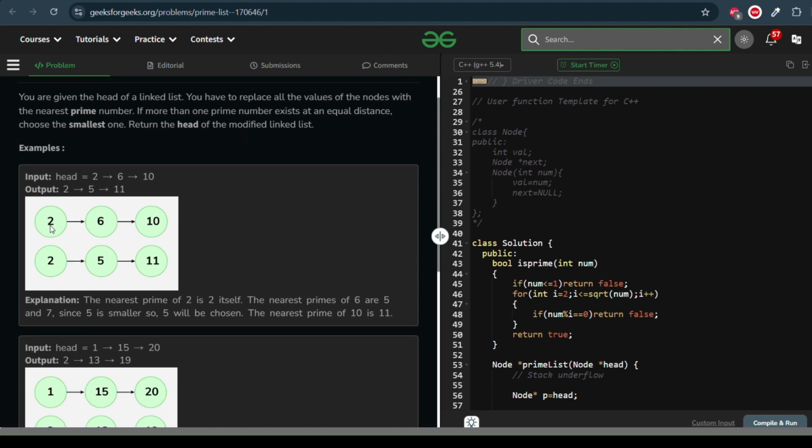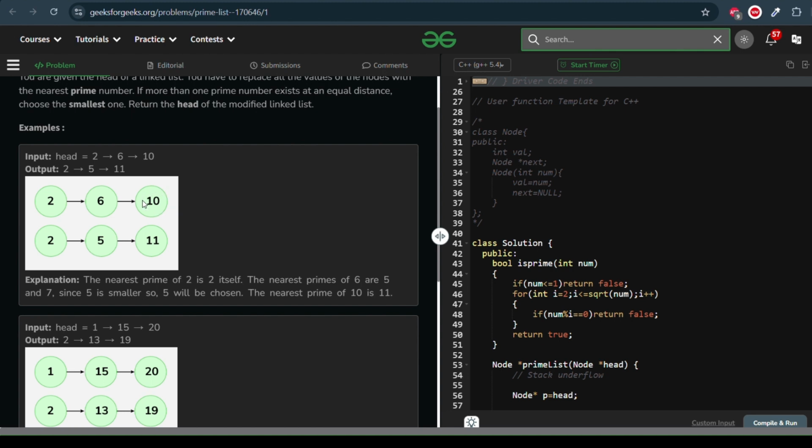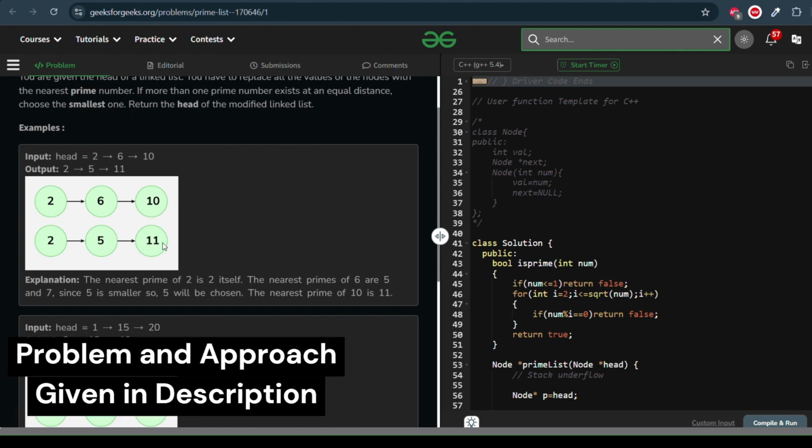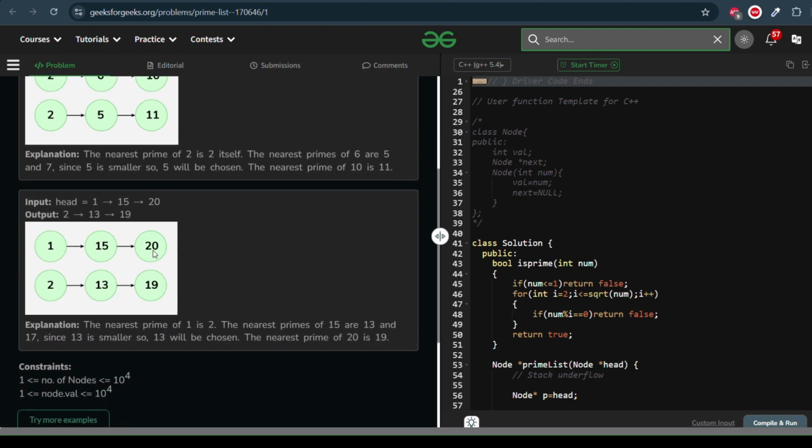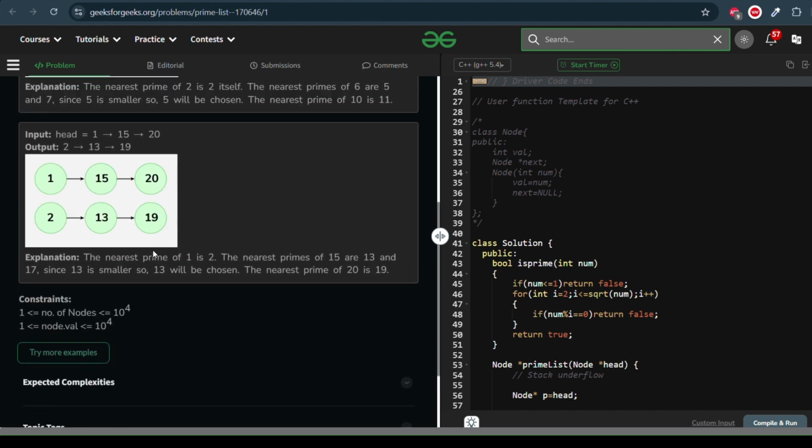Means if 2 is given, 2 itself is a prime number, so we don't change it. 6 is not a prime number, so 7 and 5 both are prime numbers, so we are replacing it with 5. Same case, 11 is not a prime number, and 9 is also not a prime number, so we are replacing it with 11. Same case here also, you can see.